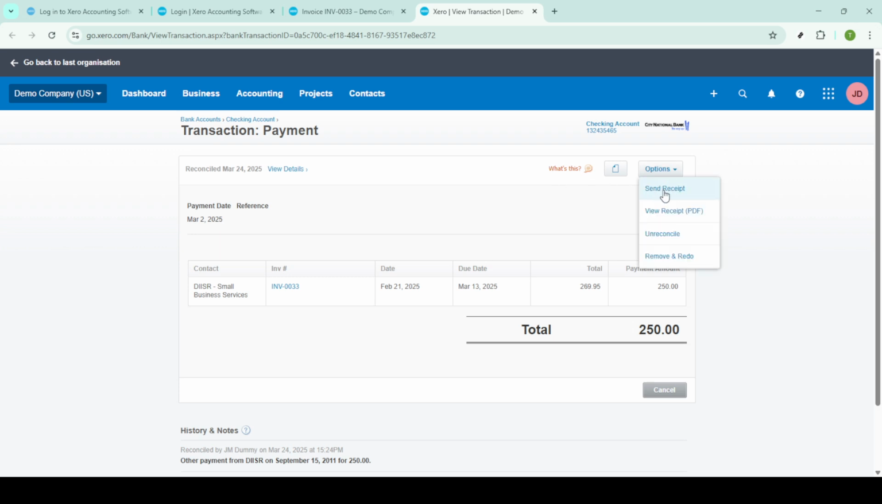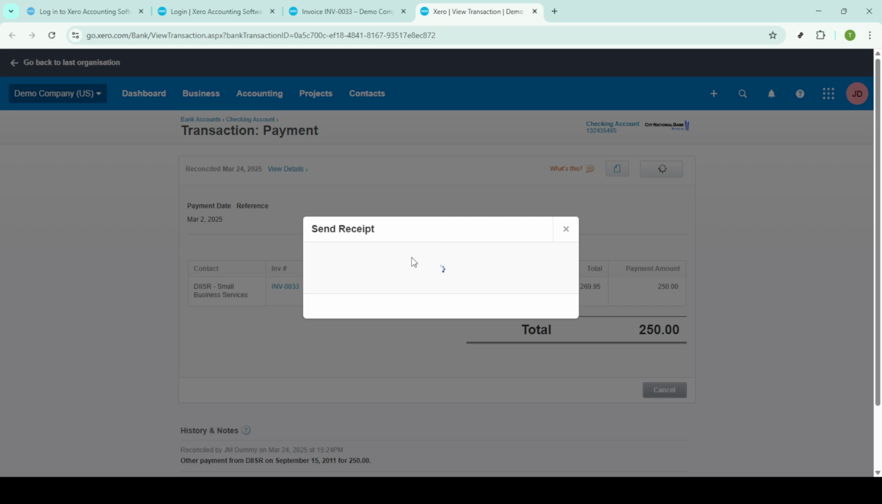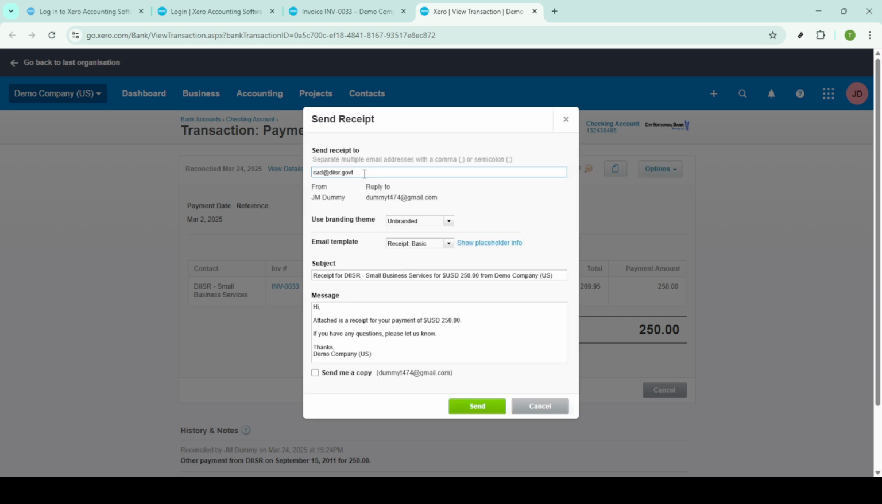In the send receipt window, you'll need to enter the customer's email address. Double check the email address to ensure there are no errors or typos, as sending the receipt to the wrong address could create unnecessary confusion. Finally, after verifying the email address, click send.